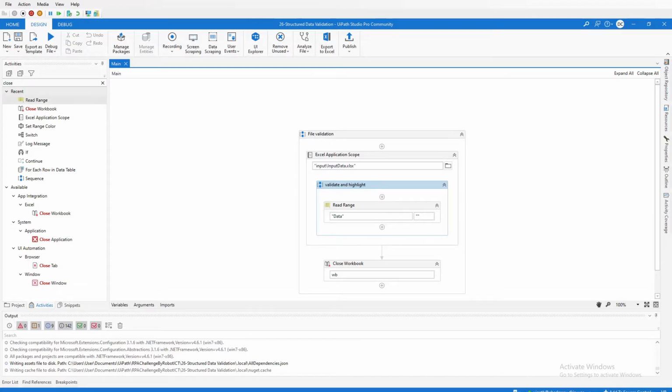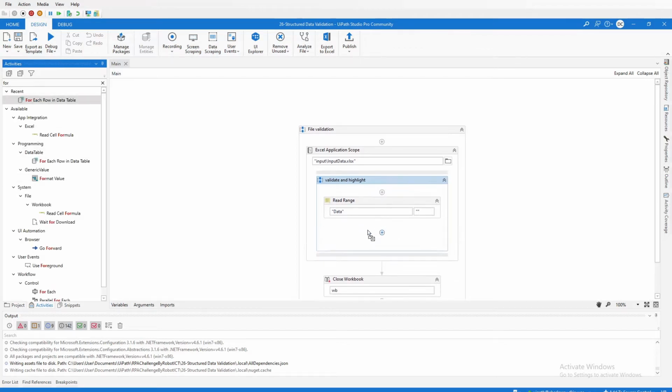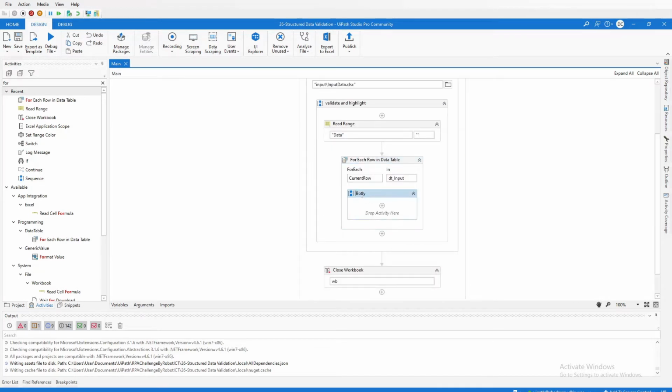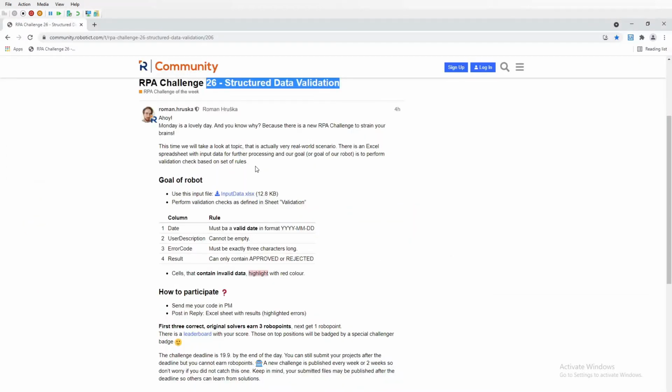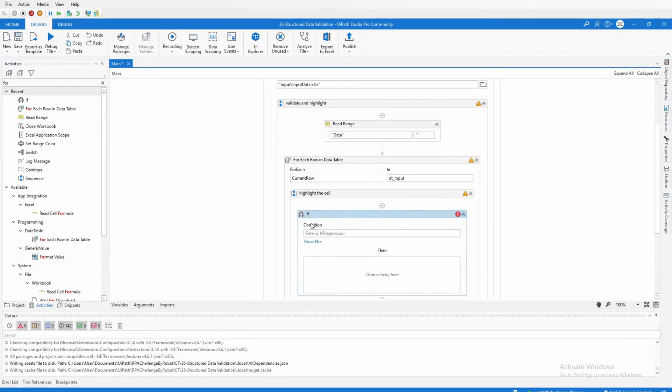Okay. Now the next steps will be very simple. I will use for each row, DT input. So let's start. First of all, we need to validate the date. Okay, why not use a simple if: date not in MM-dd format?